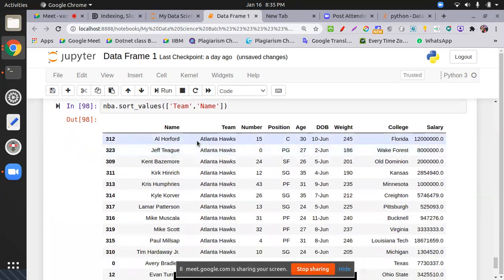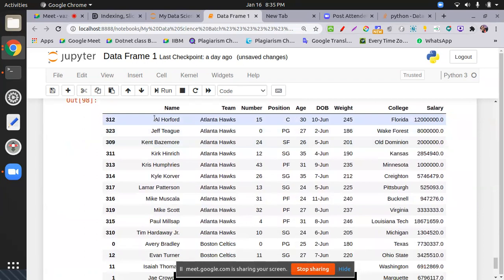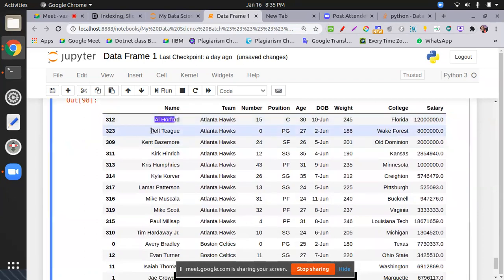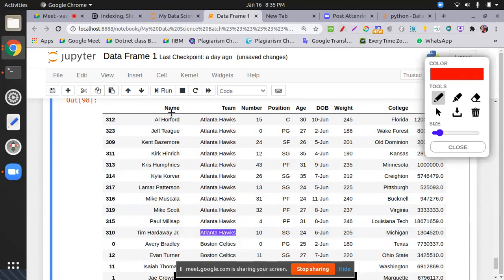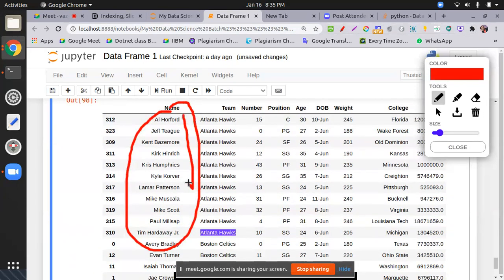Check this one. Atlanta Hawks, Al Horford. It means the players are arranged from A, then after A, J, K. All the things are arranged sequentially. So Atlanta Hawks finish over here, and within that team all the players are arranged from A to Z, in sorted manner.